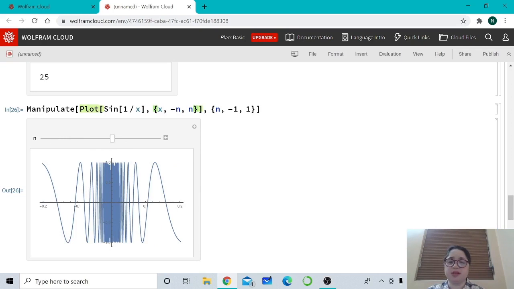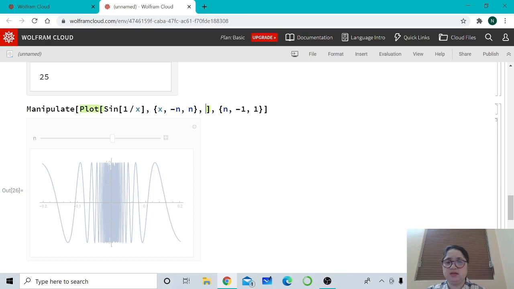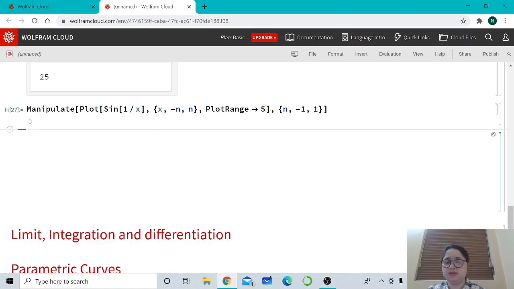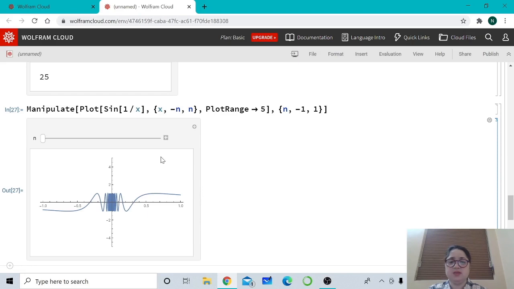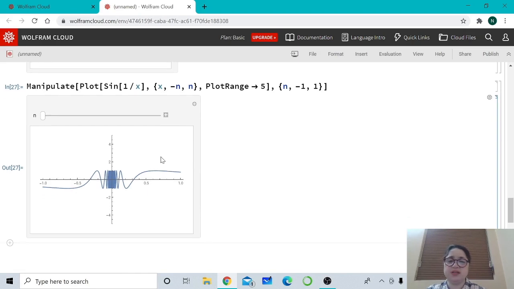If you give a PlotRange command here in the Plot command, so PlotRange with capital P and R, PlotRange arrow, and say 5, then you get this. PlotRange is to maintain a fixed viewing rectangle. Okay.